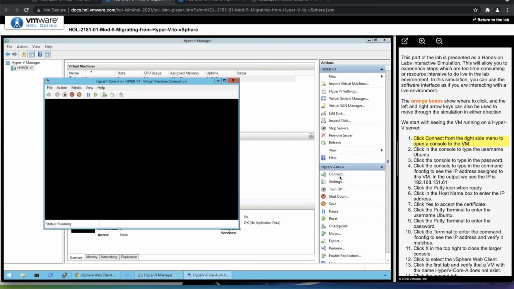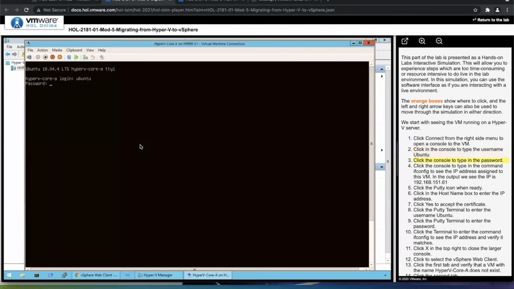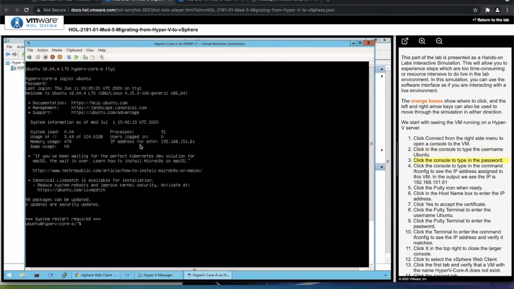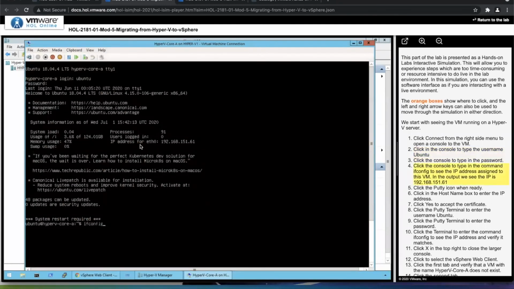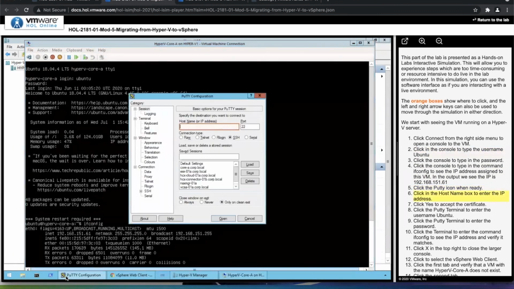I'm going to click connect. This is opening up this window. I'm going to log in. So it's an Ubuntu VM. Logging in, I'm going to do an ifconfig. This will show me the IP address. You can see down here 192.168.151.61.